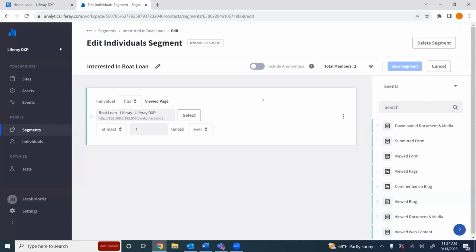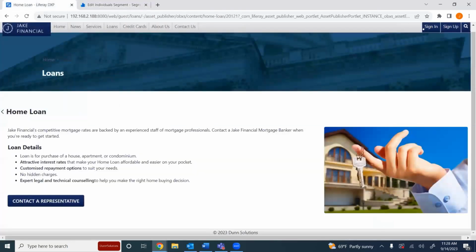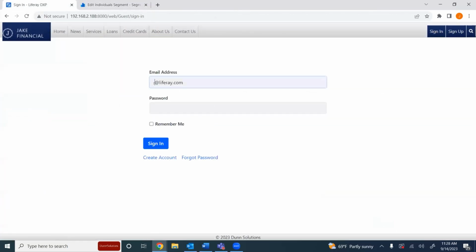So this is an overview of the anonymous user experience, and let's go in and look at a logged in experience and show how this targeting actually works. So I'll go ahead and sign in as a regular user.